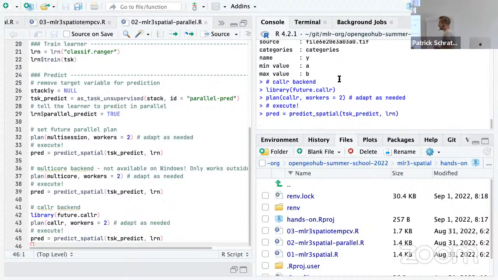Depending on certain points in the backend, and how your data and the overhead of your computational CPU multi-core performance behave, one or the other backend will be a bit faster or slower. Just check it out. Sometimes the callr backend is really fast and almost close to multi-core, and you can even use it on Windows sometimes as a good replacement for the multi-core backend. So this is actually the same thing as the other one before. And now we have our prediction object as a SpatRaster, which we can do everything with.